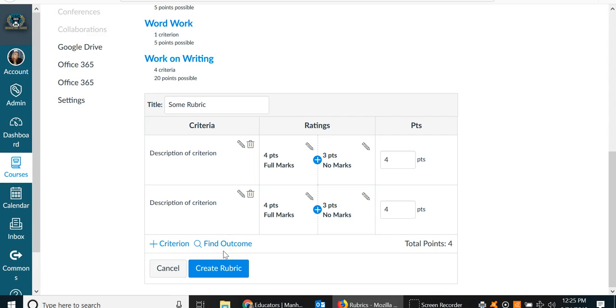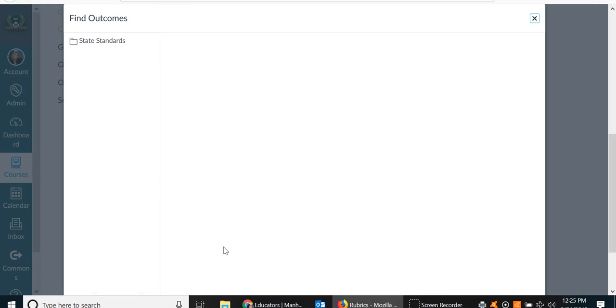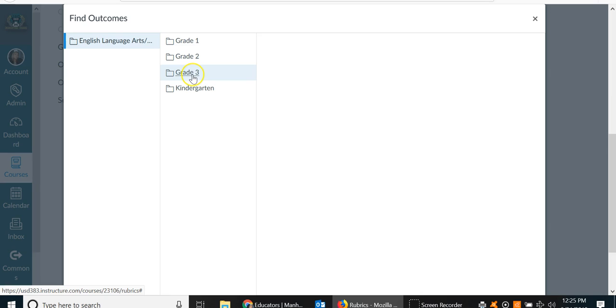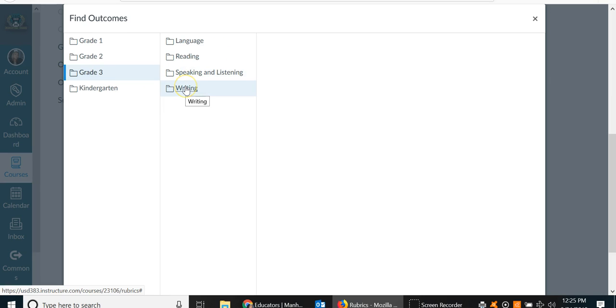You can also align course outcomes within the rubric. To do this, click the Find Outcome link. From here, you can search for the appropriate outcome and click Import. You will then see your outcome in the rubric. So here, we don't have all of the outcomes at the account level, so you would have to import them at the course level, and a video will be available on how to do that later.